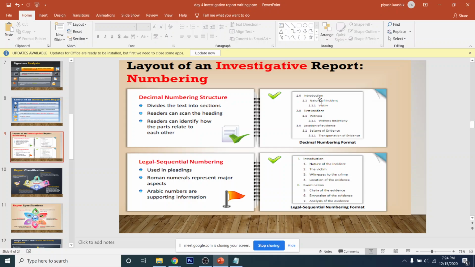Then a fourth part can be, you can number anything, it is your choice. So the fourth part can be your requirements. The fifth part can be your evidences or artifacts. The sixth part can be your proceedings. The seventh part can be your final conclusion, and so on. It depends on your report, how big your report is, and what type of crime it is.